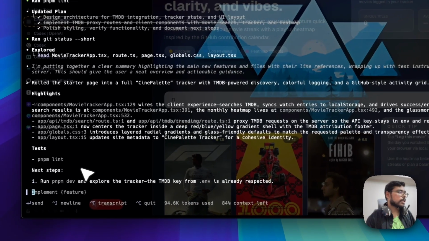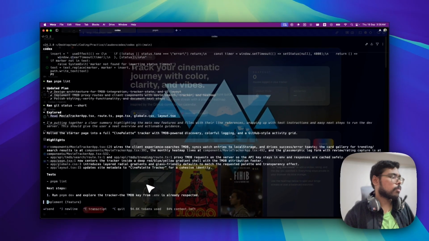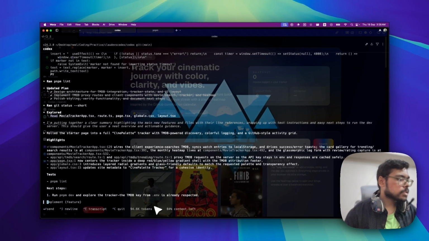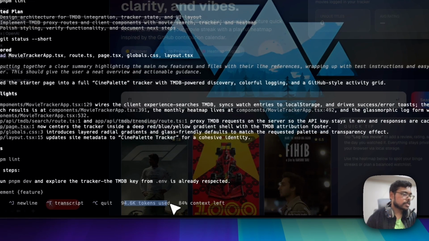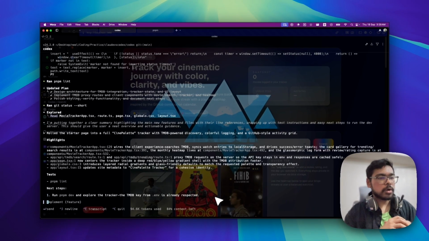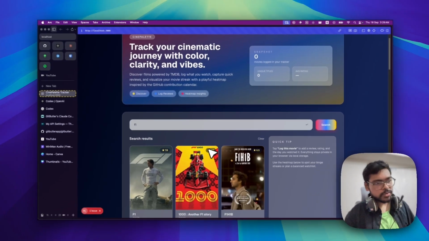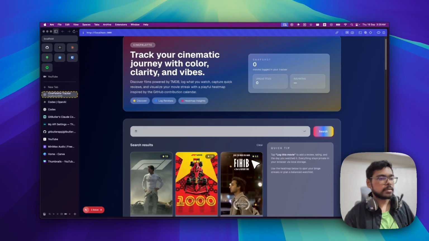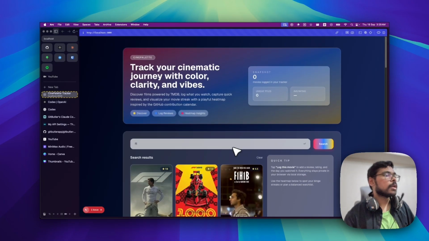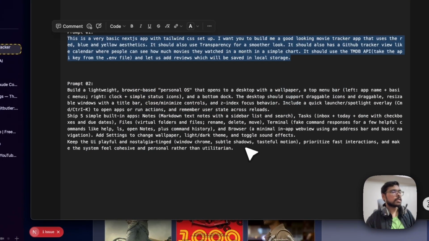Certainly it did take so much time, like more than 6 minutes, I would say. And we can see it has consumed 94.6k tokens, and 84% of context is left. And I guess the time is more because I have selected the higher model. So yeah, maybe because of that, but the wait time is a little bigger, I would say, as compared to Claude Code. But the result is, I would say, similar to Claude Code, maybe, but yeah, decent enough.